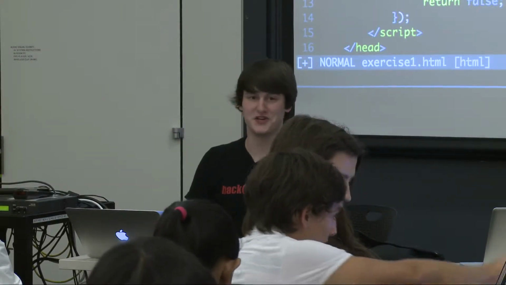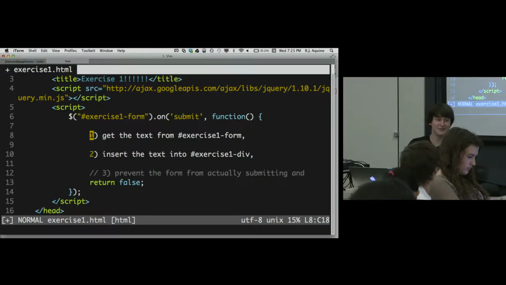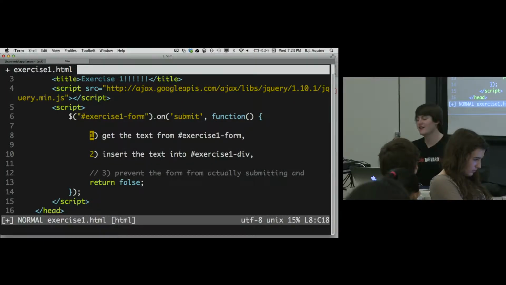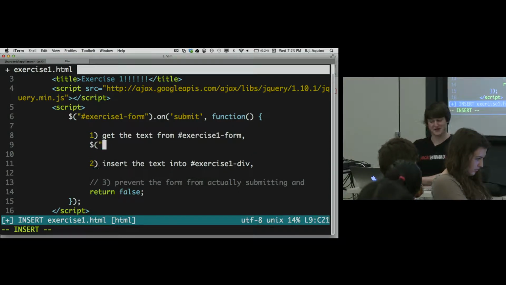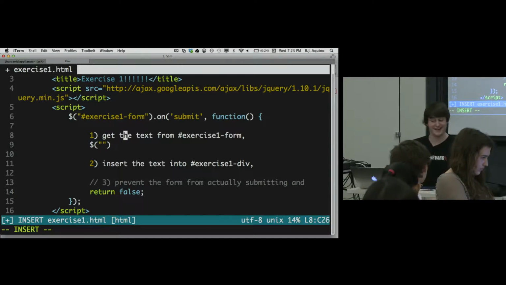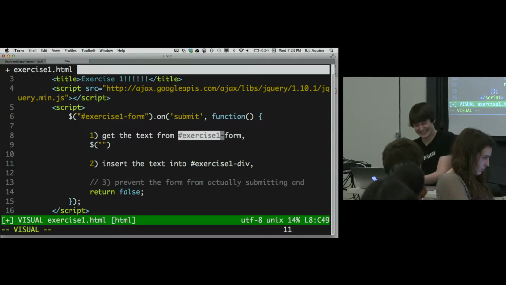And for points 1 and 2, I'm going to use jQuery. You can use regular straight JavaScript. But what is the selector? And this being the selector, this jQuery selector, what is the selector I'm going to want to use in order to get something from this? Yeah, this is the selector.